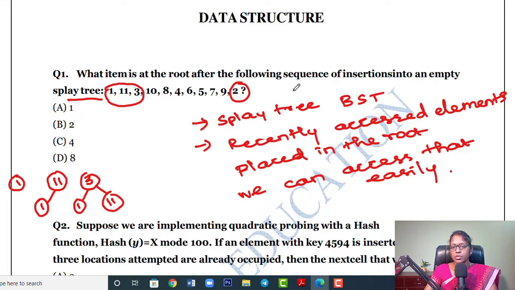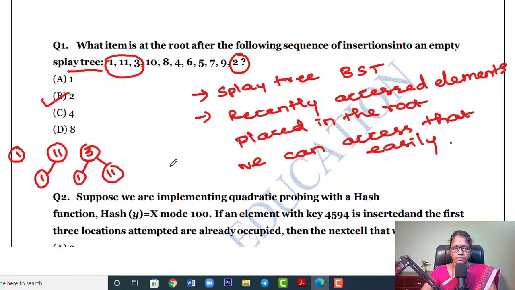So no need to work out all these things, just think the splay tree means the recently accessed element will be placed in the root. They are asking which item is at the root after the following sequence of insertions into an empty splay tree. So the last element will be placed in the root. So, option B is the correct answer. With detail, I explained in the YouTube also, just check it out.